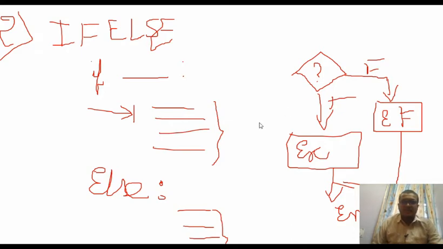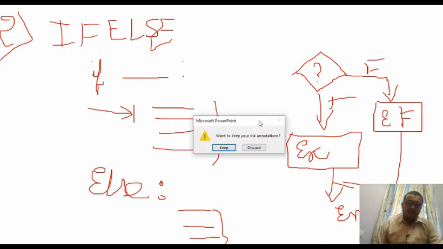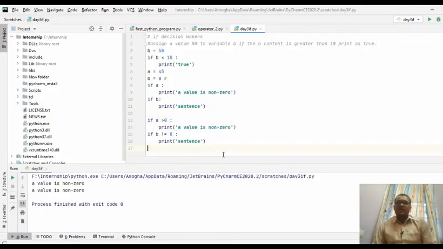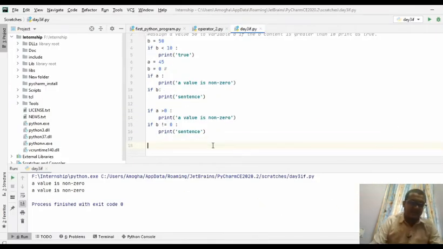Okay, let me see the example, or let me quote an example so that it will be more convincing for you. If you are having any doubts, they will get cleared here.